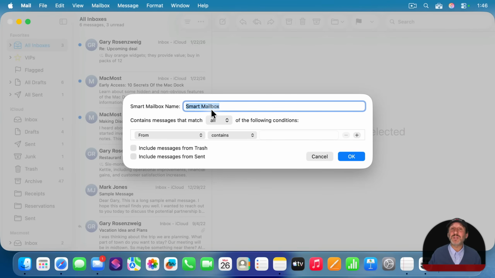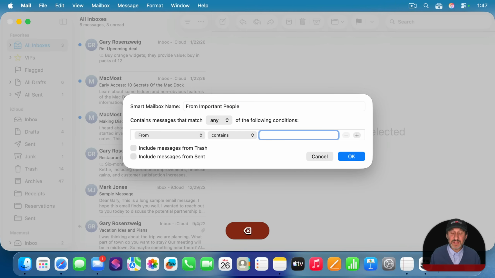So let's say we want to create one that's only going to show us email from certain people. So I'll call this From Important People. And I'm going to change "contains messages that match all of the following conditions" to "any of the following conditions." And I could say "from contains," let's say it's from only specific domains. So the from contains this. You could also do "is equal to," so it's an exact email address. We could decide if we want to include messages from trash or sent, but you probably don't want those. So this will just give us everybody, say, at our company or school.